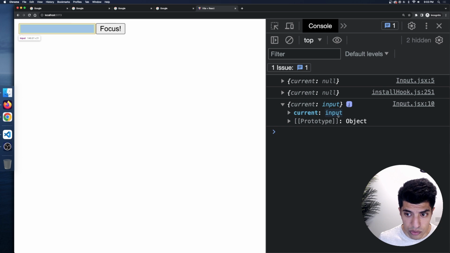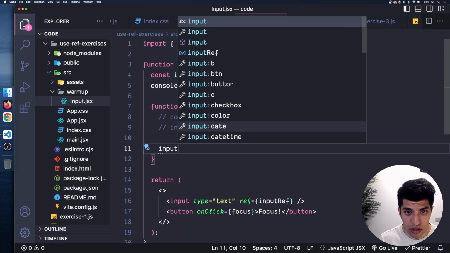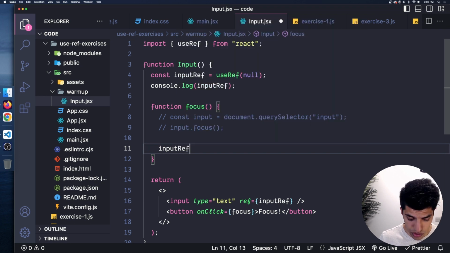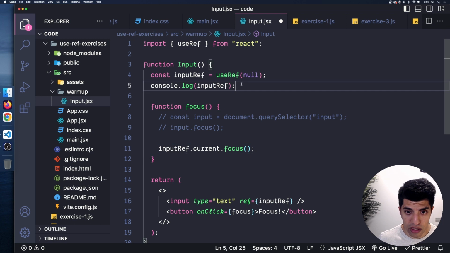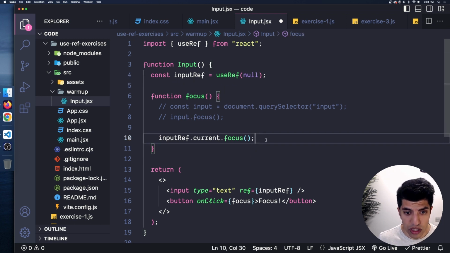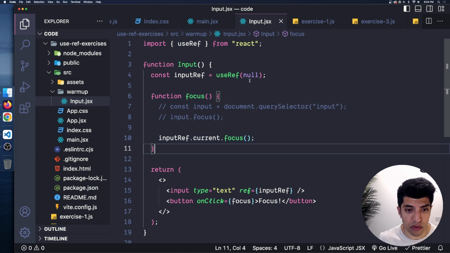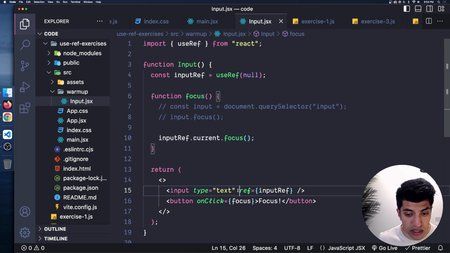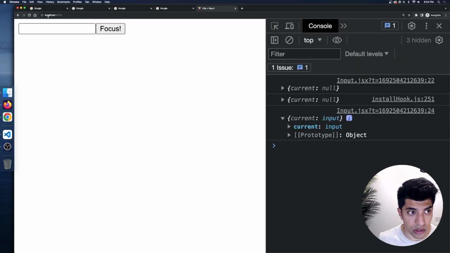So now what we can do is grab that current property, which is the actual DOM node, and focus it. So we can say inputRef.current, which is the DOM node, and then I can call .focus on it. And I'll get rid of this console log because we don't need that anymore. Now React is setting this ref, and on focus, we're going to use that reference which has been populated by React automatically, the ref.current, and call .focus on it, which works on an input element and actually focuses it, just like we saw with the DOM API.